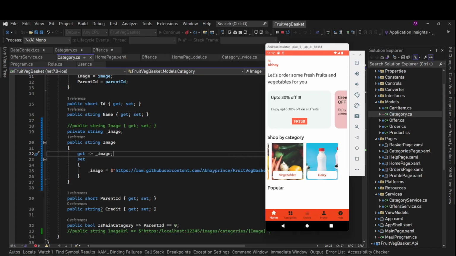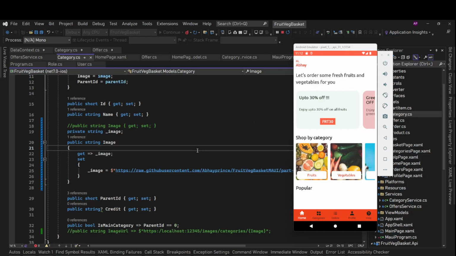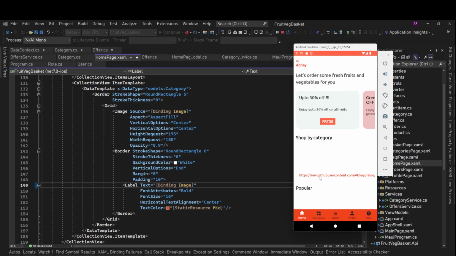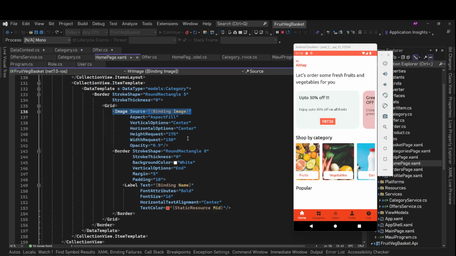Okay, the app is here and we can see the images, and these are coming from the server, from the GitHub URL. We can verify this by using this image property directly in this label. If we do this, we can see this is the image URL, so raw GitHub user content and all this. Okay, fine.